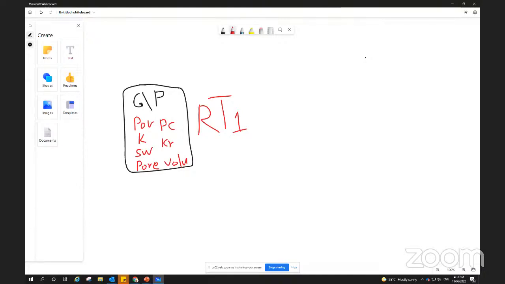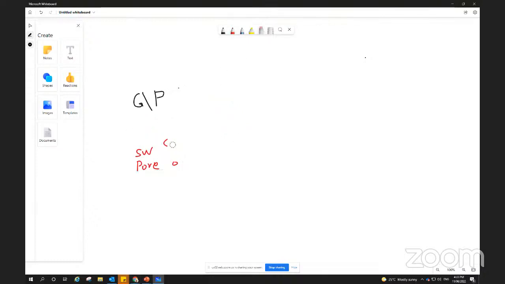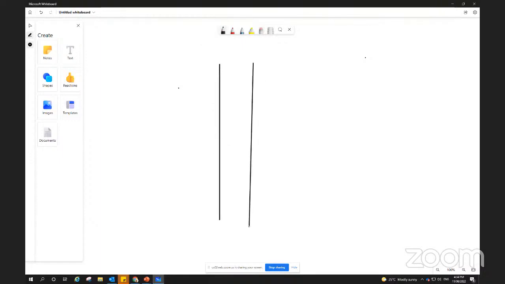Discrete data. As I said, if you remember, we talked about discrete data, which does not have continuity. Like logging data. Logging data is continuous, because the tool goes down along the borehole. So this is my tool.